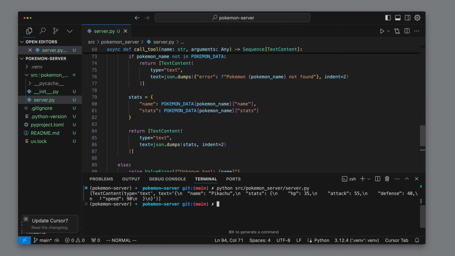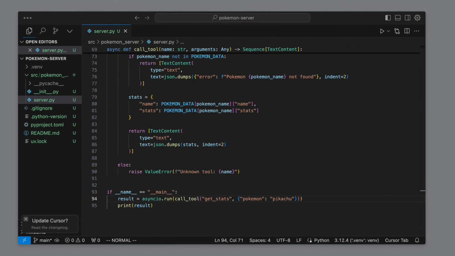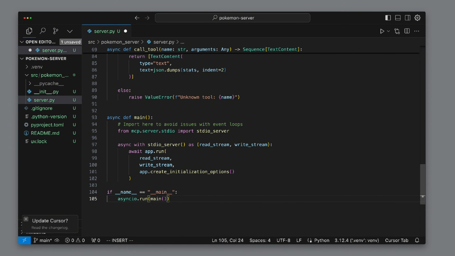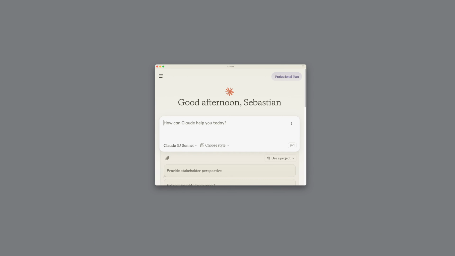Now we replace the main method to handle communication streams between the MCP client and our server. We use the standard I/O server to manage the input and output streams and pass them to the app.run function. This ensures the MCP server is ready to handle requests, process input, and send output streams back to the client efficiently. Great. Now we have everything ready to start Claude Desktop.